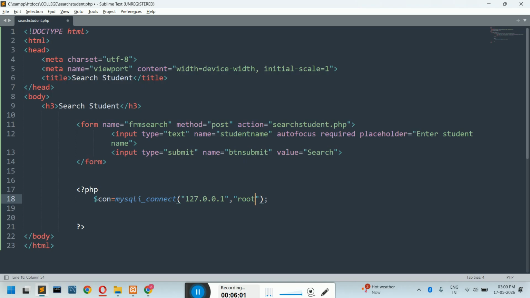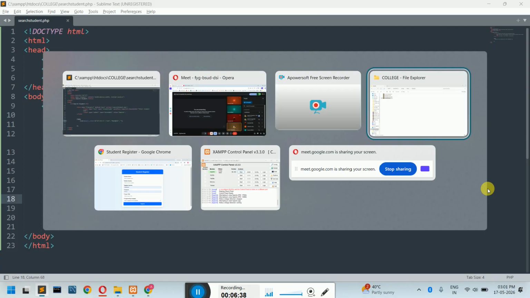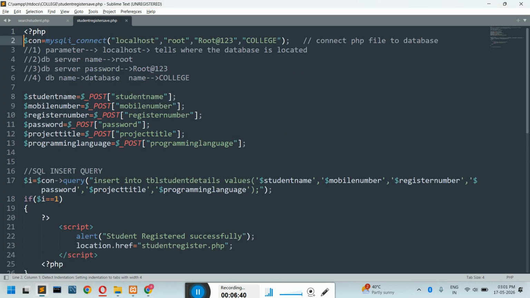And after that, the third parameter is the password. When we installed the software, we set the password for the database. The same password we have to enter here. So let me enter the password I have, that is root@123. That is the database password for my database. Next, after this, the name of the database where you have created your database, which we can get from yesterday's code also, probably I've given college.